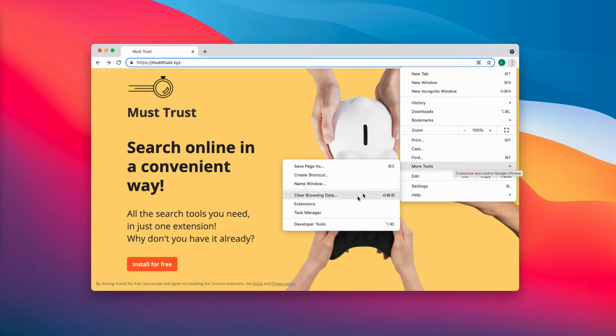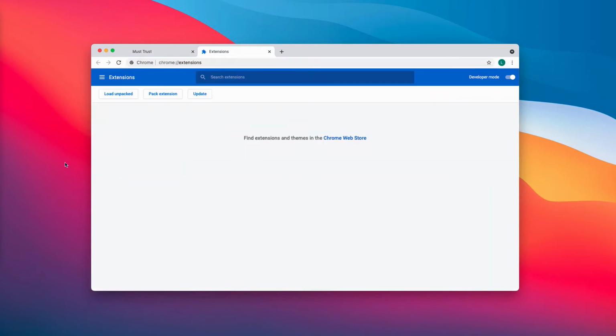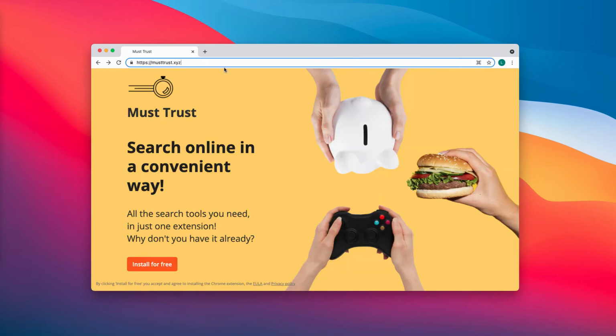Access the menu, go to More Tools, choose Extensions. Now look for the suspicious extensions, disable and remove them.